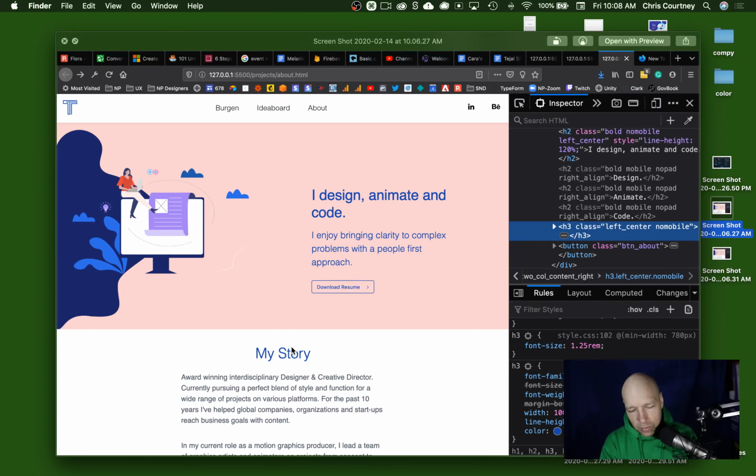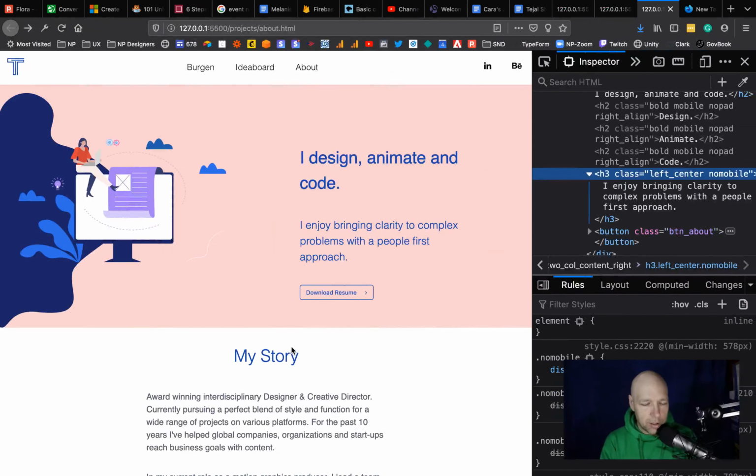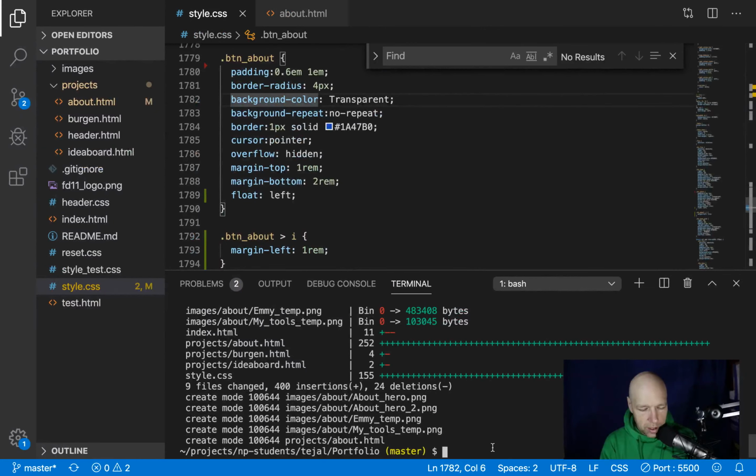But those button things, we fixed those. I'm going to go ahead and push that up so that we don't lose that.